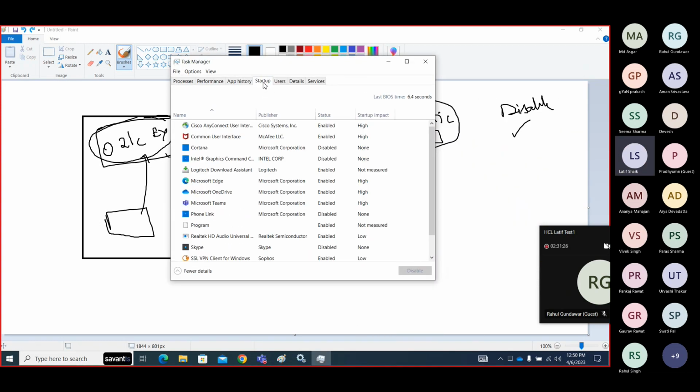Can you see this startups window in Task Manager, the startups tab? Okay. If this Microsoft Teams is enabled now, then when I start my laptop and I log in, Microsoft Teams runs automatically.